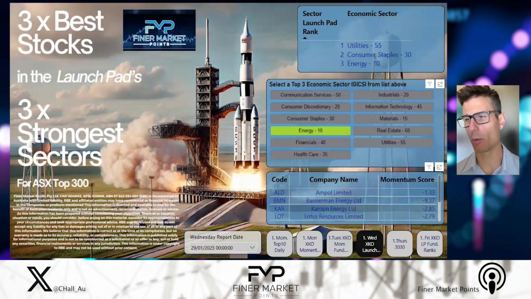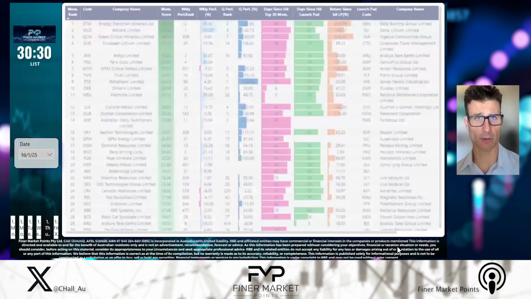Energy, well, we've got Ampol, we've got Bannerman, and we've got Karoon and Lotus. They're the top ones in the energy sector for their Launchpad rank. Okay, that's how that report works, and the date toggle works the same. We've also got the buttons along the bottom, so we can move over to the Thursday report.